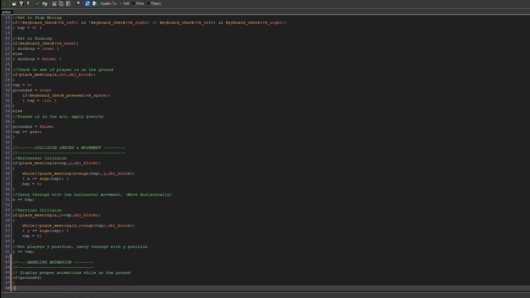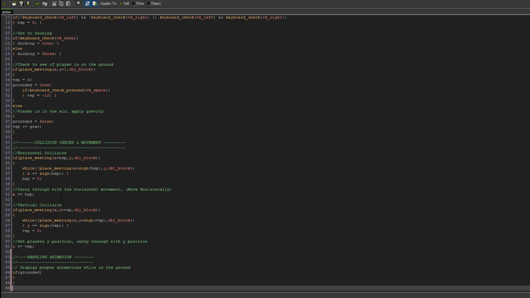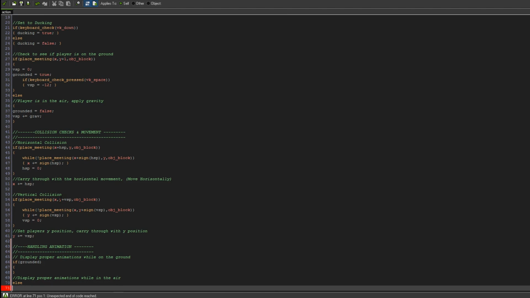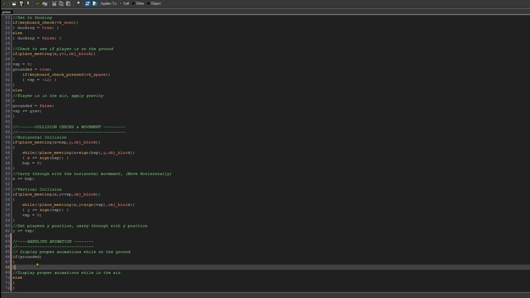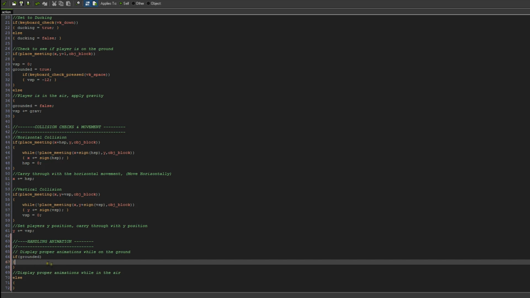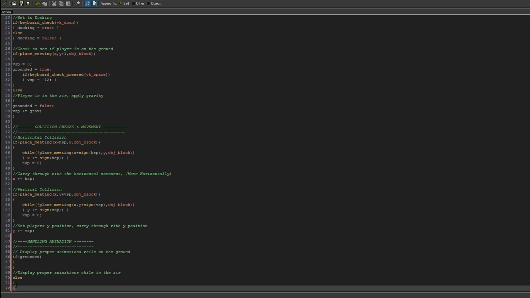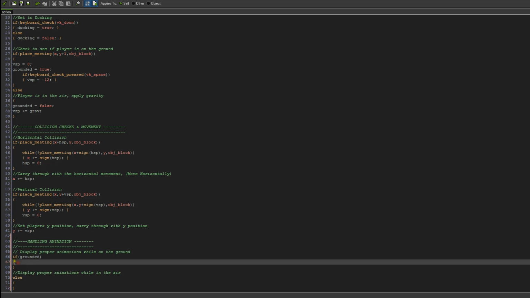So now we know when he's on the ground and when he's not. So if grounded, perform whatever I have in those brackets. And if he's not grounded, display proper animations while in the air. So that will be the else case. So now whatever we put in between these brackets will be handling all the animations while he's on the ground. And down here, in between these brackets, we'll be handling all the animations while he's in the air.